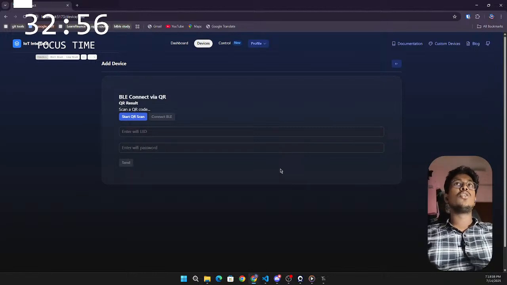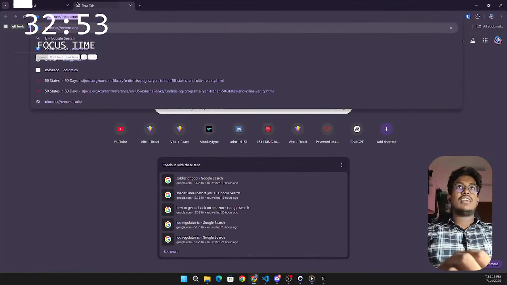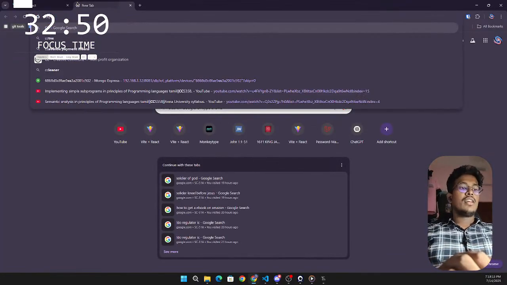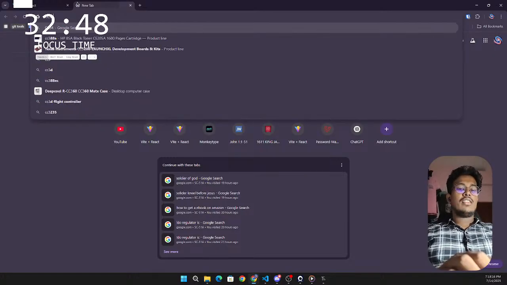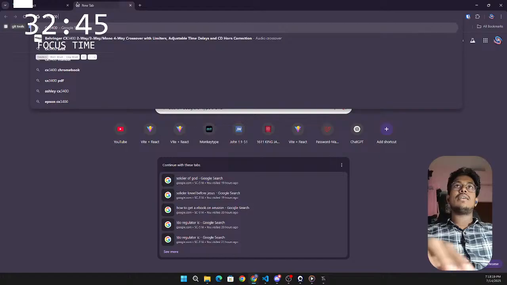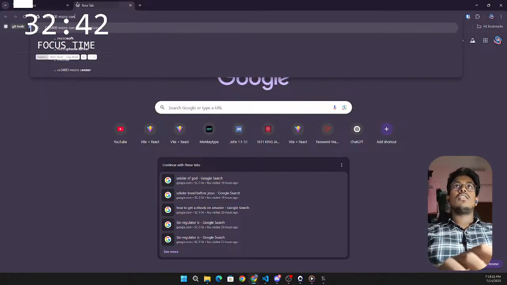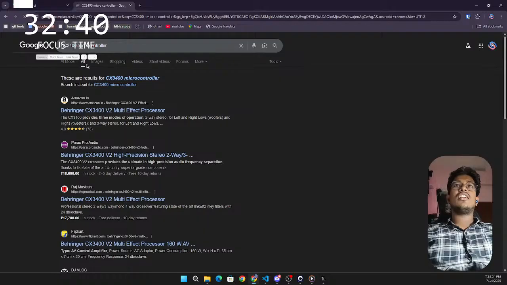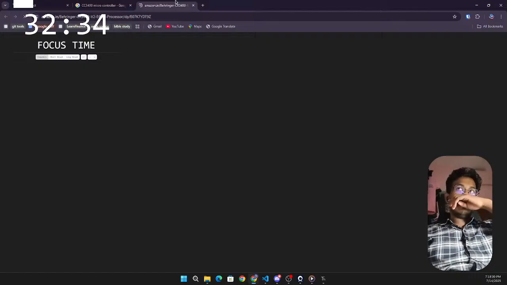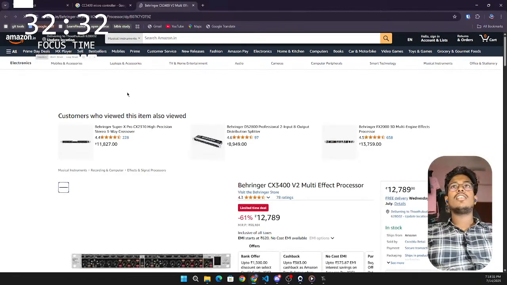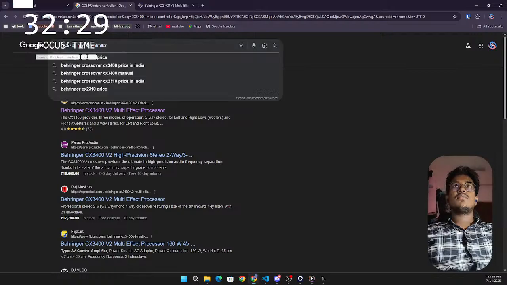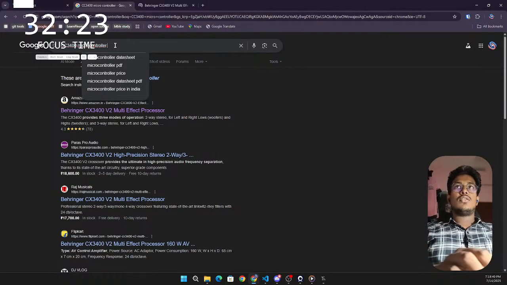Today I had a chance to work with this microcontroller, C34, I think, 3400 microcontroller. I don't know if I'm spelling it right or wrong, but it's around 15,000. A simple microcontroller costs 15,000. Texas.